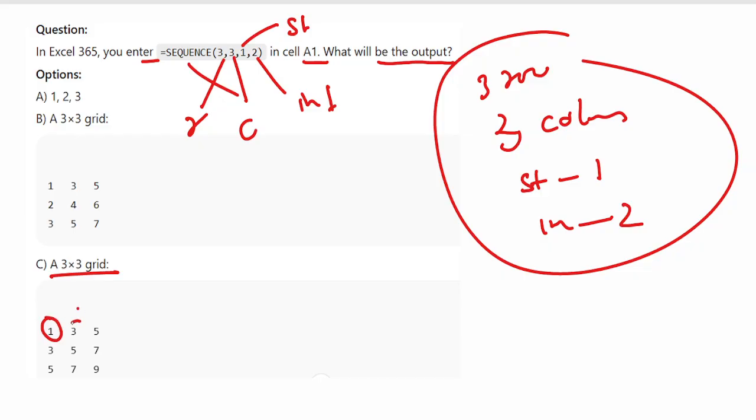1, we just increment by 2, we get 3. After incrementing again by 2, we get 5. And here after incrementing we get 5, 1. So option C is the correct one. Now move to the next question.